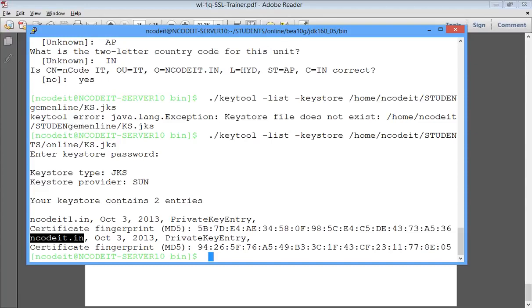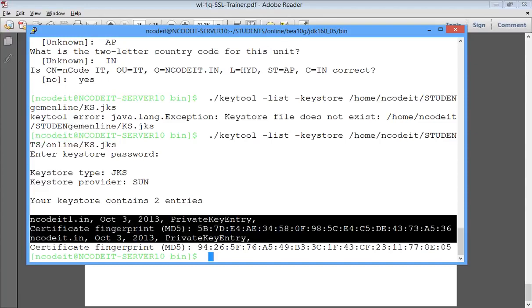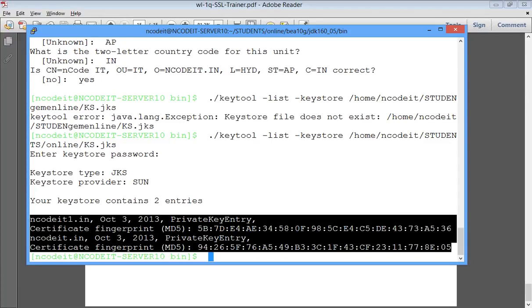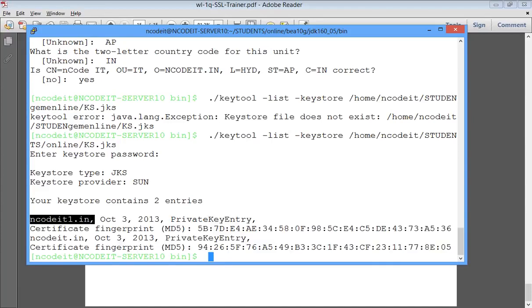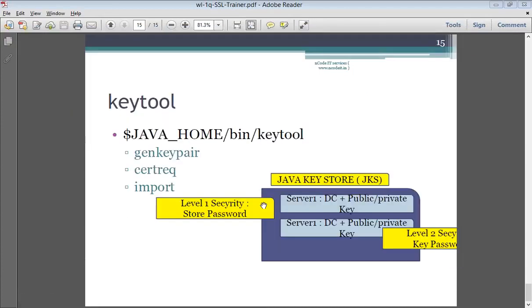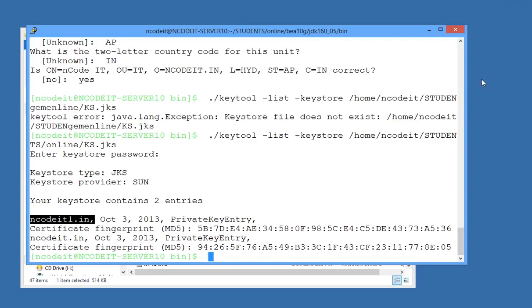So a key store, which in this case is ks.jks, can store as many aliases as we want. Usually in real time you have a single key store, you copy that file everywhere, and you have all digital certificates plus public private key entries in the same key store. So we refer to them using aliases. Each alias represents a digital certificate plus a public private key pair. Everything is stored in that.